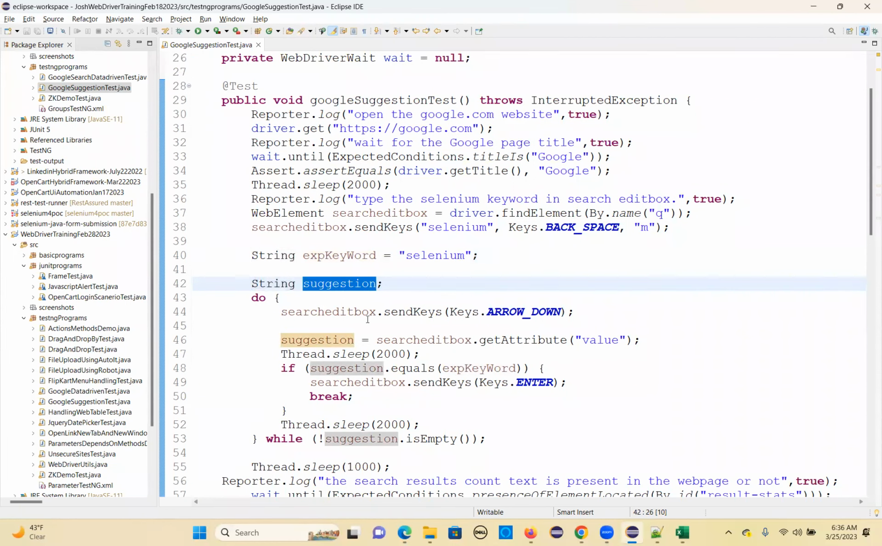Do block, search edit box dot sendKeys Keys dot ARROW_DOWN, and I'm getting the suggestion now. Arrow down means I'm pressing the arrow down key on this search edit box. So searchEditBox dot getAttribute of value. I'm getting the value when you press the arrow down key. What is the suggestion value that you store here? Thread dot sleep. If suggestion dot equals expected keyword, searchEditBox dot sendKeys of Keys dot ENTER, and then break it.